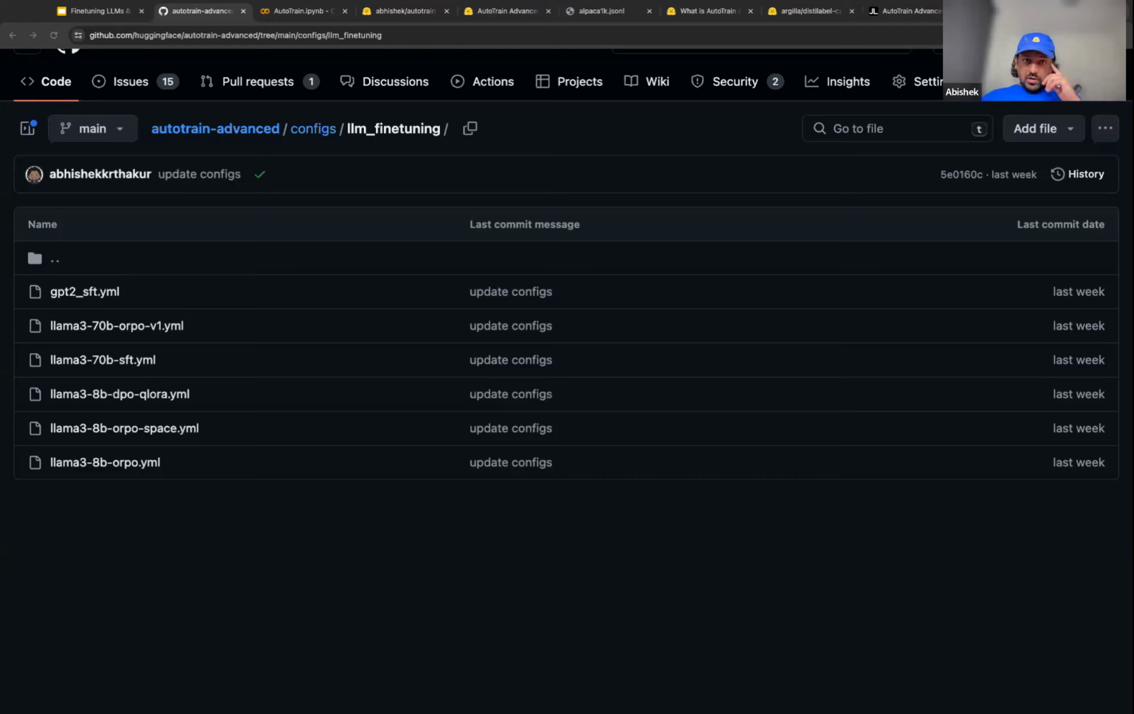The next question: how big of a model can you train on AutoTrain using a CPU option? I'm not sure. I never tried, but you can. One more thing I should mention here, you can also use AutoTrain on your M1, M2, M3 Mac.